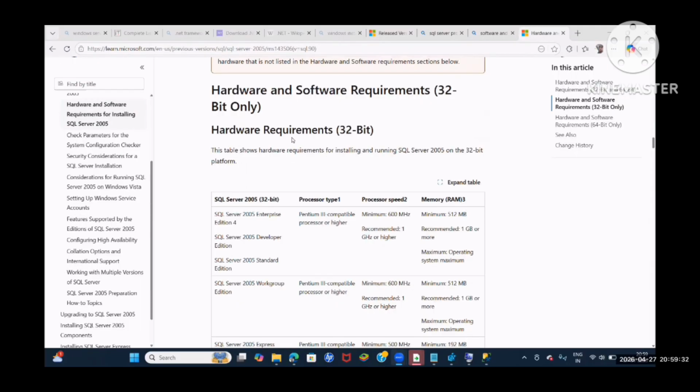When you search for the hardware and software requirements of SQL Server 2005, you can see that a minimum of 512 MB of RAM is required, and you are good to install SQL Server on your machine. For the processor, the minimum is 1.1 gigahertz speed. Having 1 gigahertz speed, I am good to install SQL Server 2005.